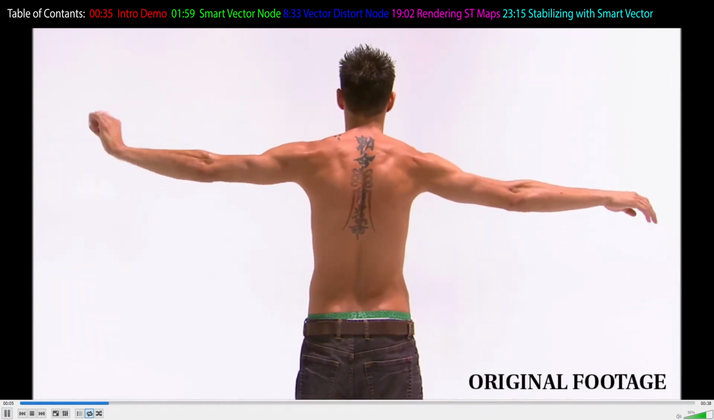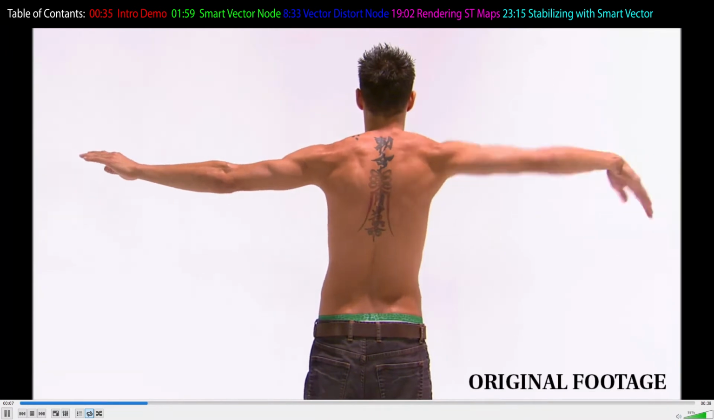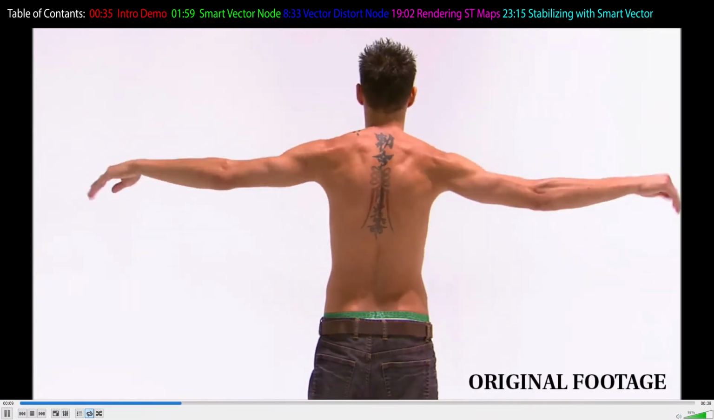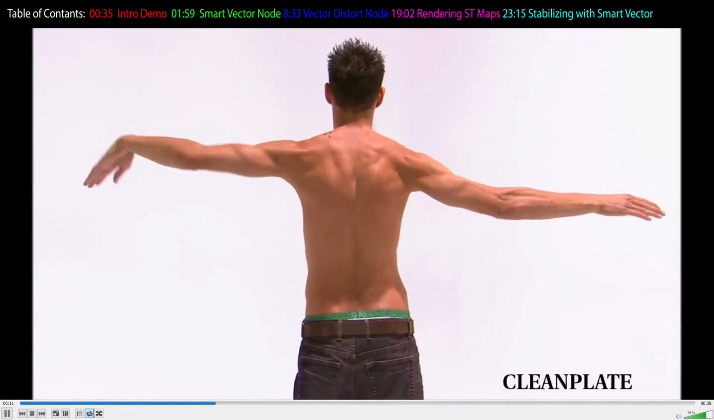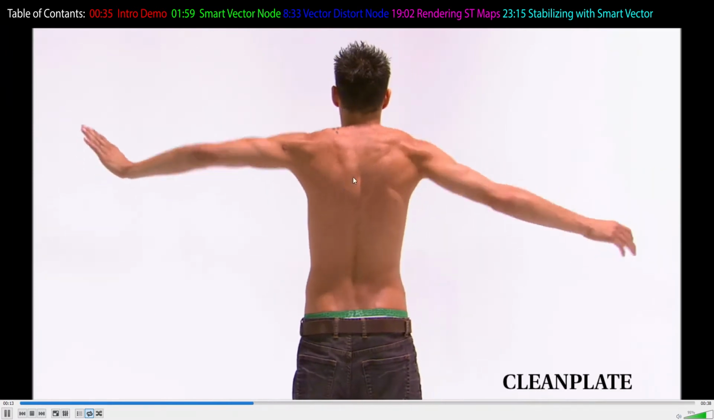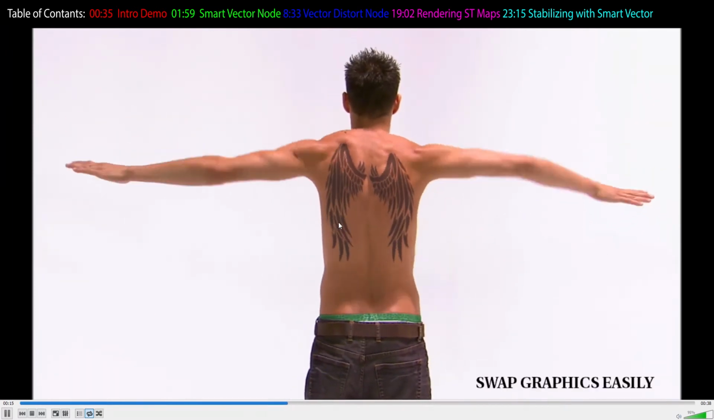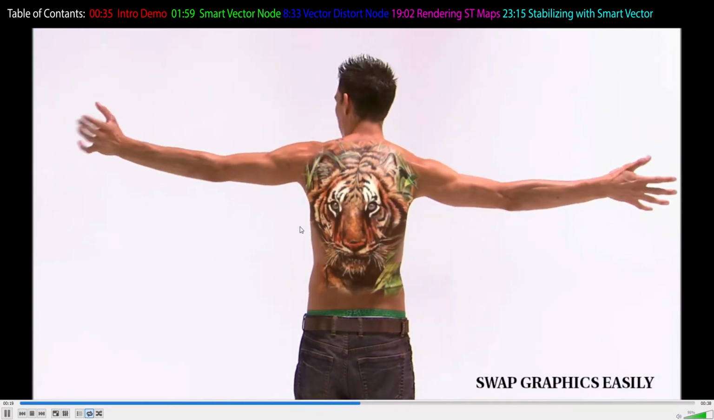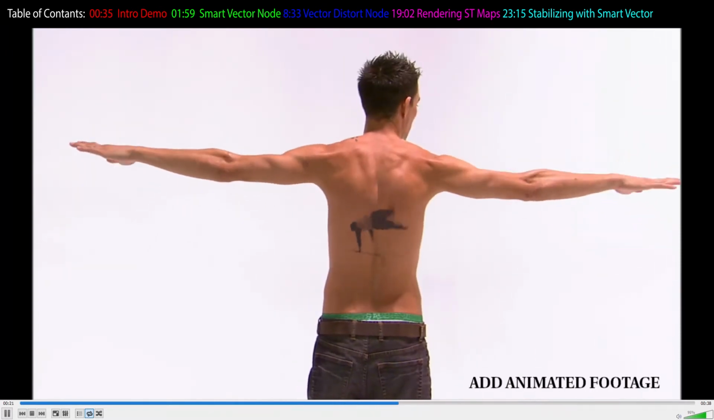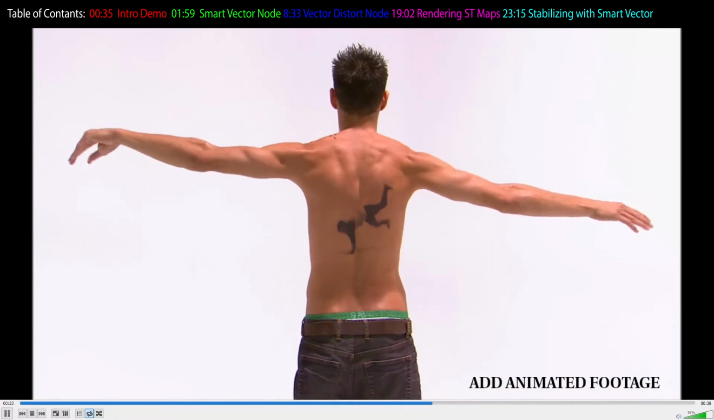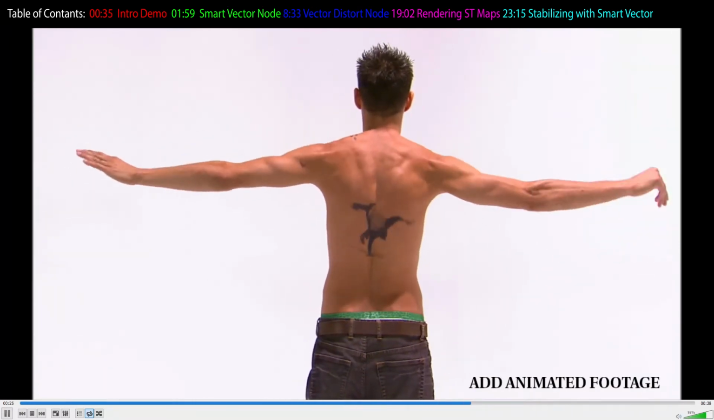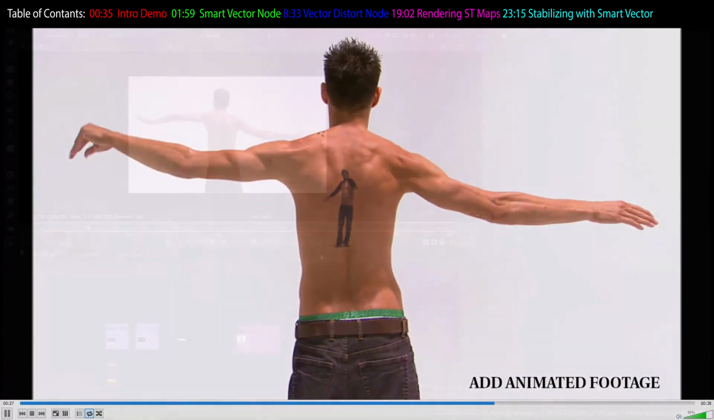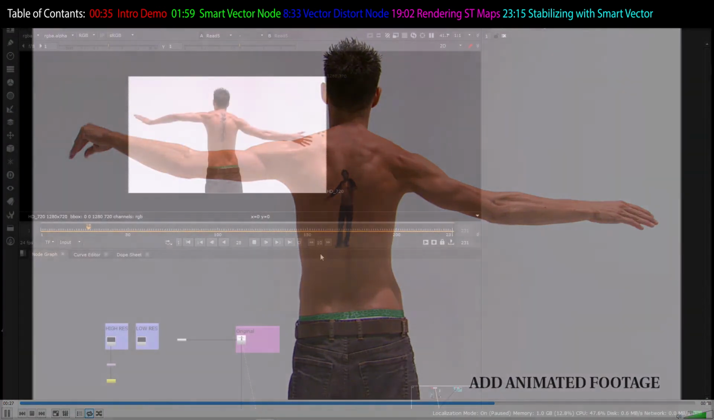We can see this is the original footage, and we can see the muscles moving around. Then we do a clean plate, and we can see that it's distorting and doing its job. And then we can start adding graphics on top of it to make our own tattoos. We can also add animated footage to this, which is great for music videos or something like that.